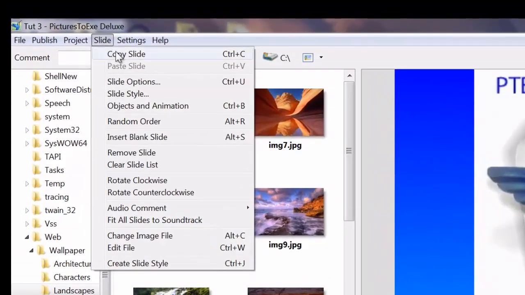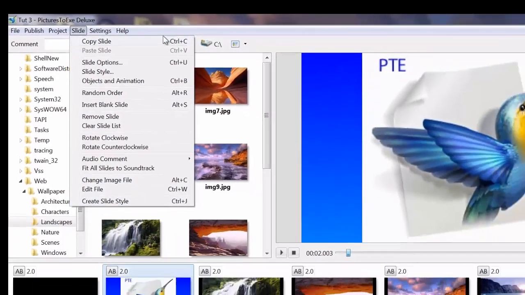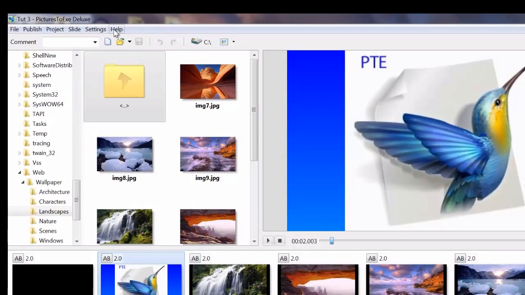Slide. Again, there are other ways to do some of these things than shown in this menu, such as copy slide, slide option, slide style, objects and animation, insert blank slide, remove slide, clear slide list, rotate clockwise, rotate counterclockwise, audio comment, fit all slides to soundtrack, change image file, edit file, create slide style. And then the last one on there is the help, which I showed you before.